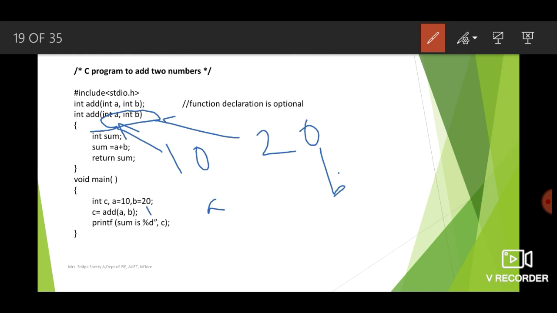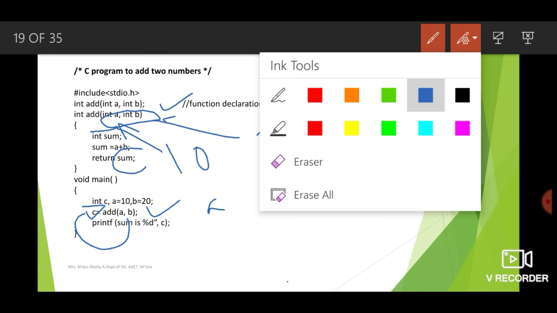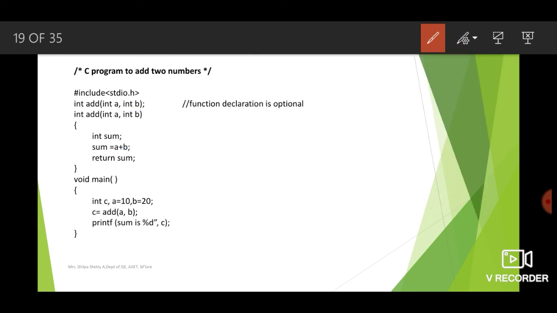This a and b here and that a and b are separate a and b's. They are not the same. This is just for your information. And one more thing, the answer you have written in sum will get copied to c here. So this is the type 1 function, where the definition of the function comes before the main function.